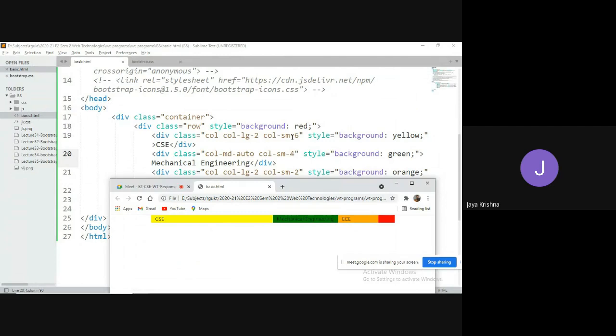If it is small screen or more, CS is going to occupy six spots, and mechanical is going to occupy the rest. As it is a medium screen, it is going to occupy completely auto. And for the third part, for small screen, it is going to occupy two parts, and the remaining is empty.